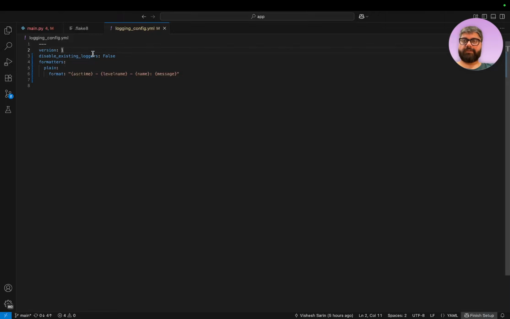So as we already knew, version has to be given, and disable existing loggers defaults to true and just turns off all logs, so you switch it to false. Technically it doesn't affect the root logger, but it does affect all of Uvicorn's loggers.